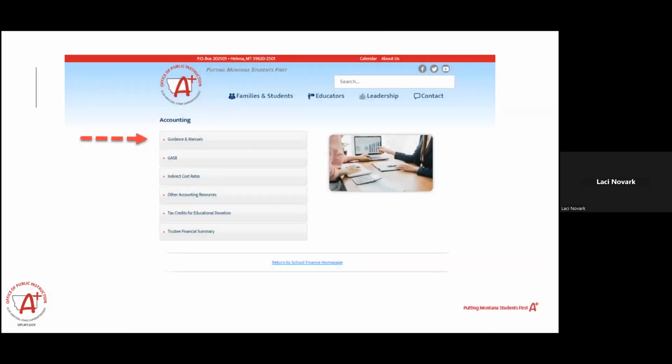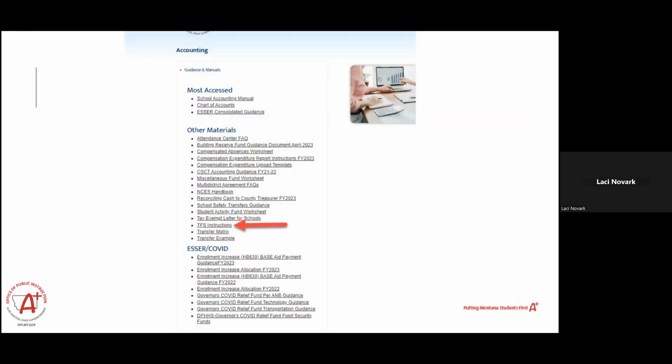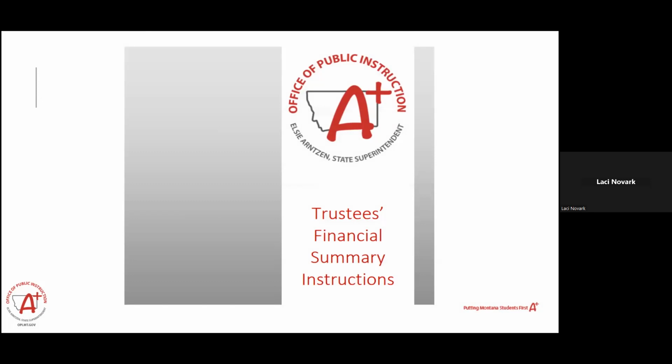You'll click on the Guidance and Manuals panel. Click the Other Materials section and click on the TFS instructions link. You should read through the TFS instructions before starting your reporting to get you familiar with the process, and it'll also provide you with knowledge of where to get help if you get stuck on something.